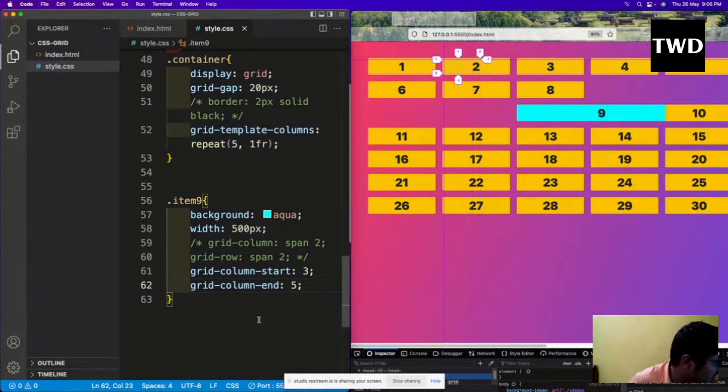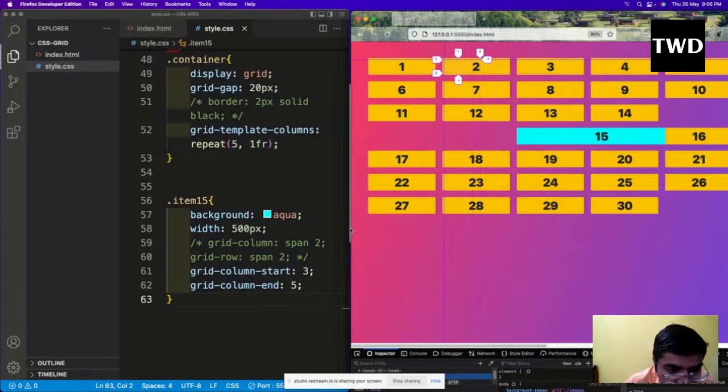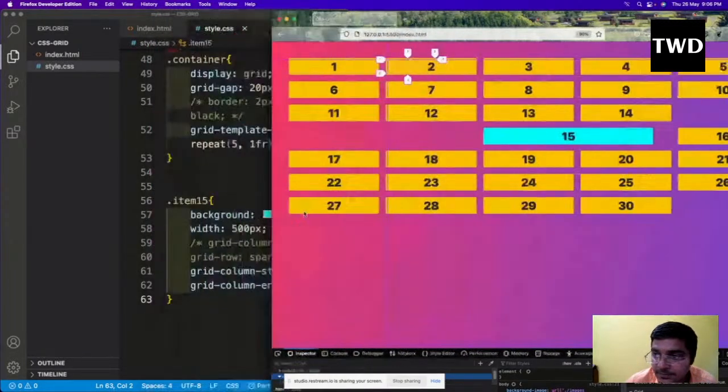So we have targeted item number 9, or let me do one thing, let's target item number 15. Please focus on item number 15, as we have given the grid column to start from third. So first, second, third till fifth, fourth and fifth. So till fifth, they have actually used the available space of 500 px. See.